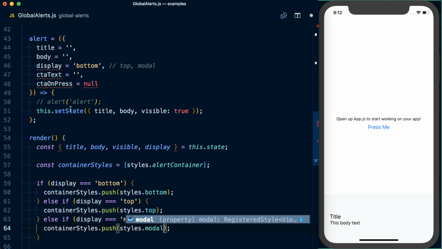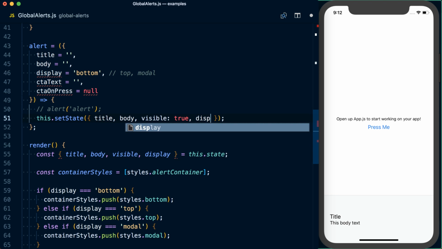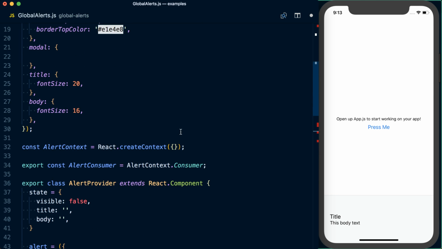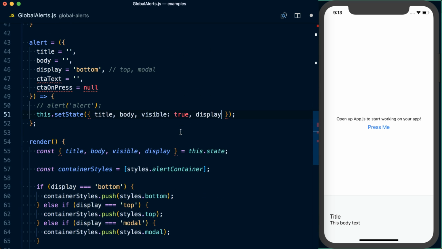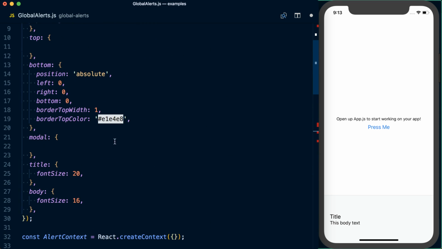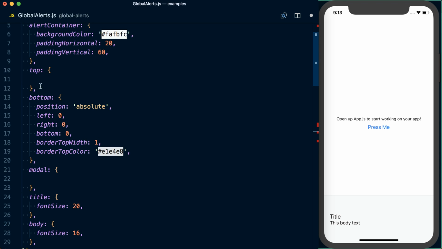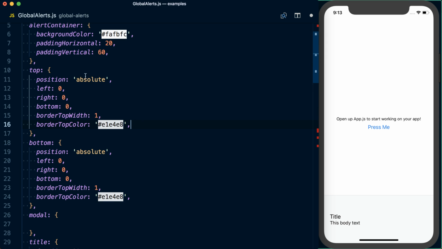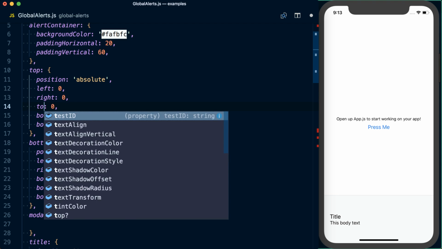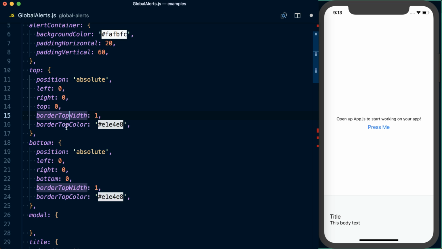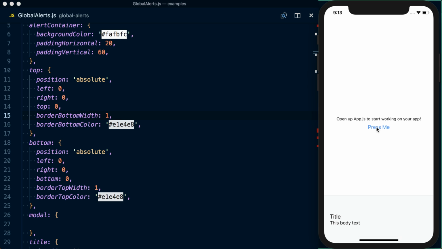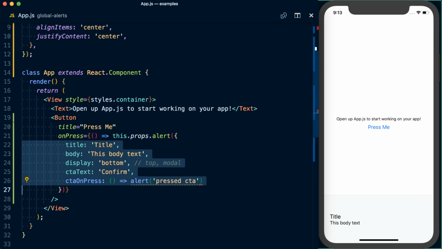So let's go ahead and actually set the display as well. Okay, so let's think. If it's top, then we can go ahead and copy the bottom styles. Position absolute, left to right. This time top is going to be 0. Border bottom. Press this. Okay, it's going to set it there.